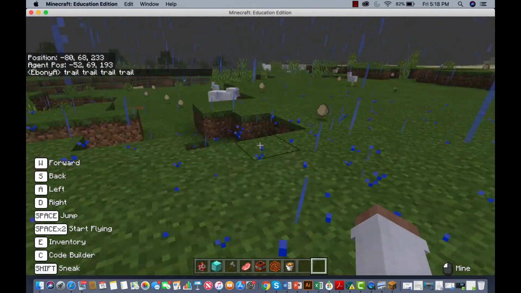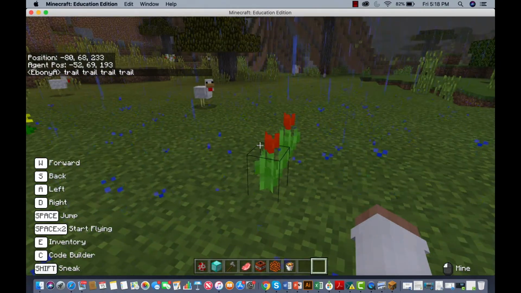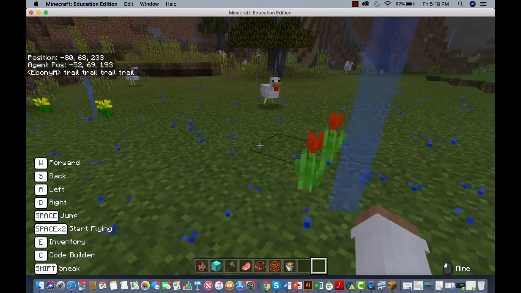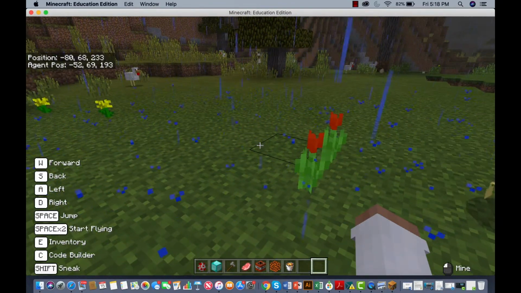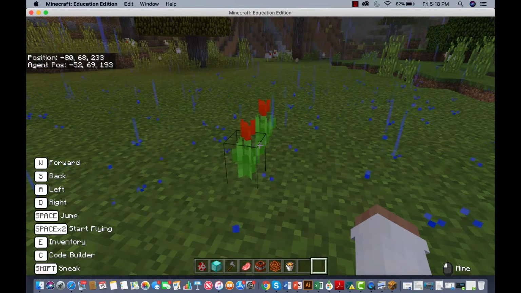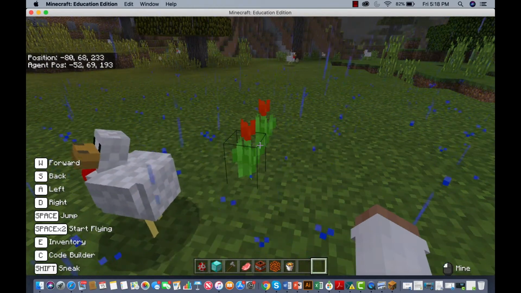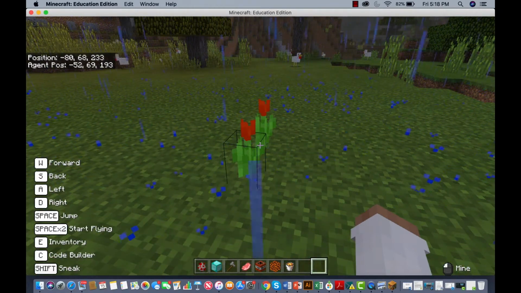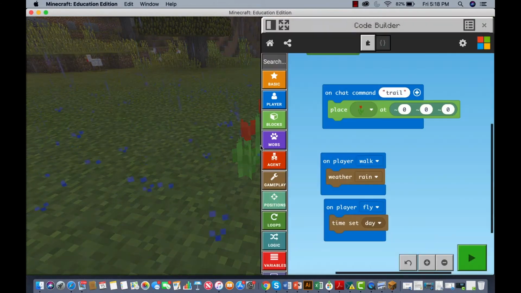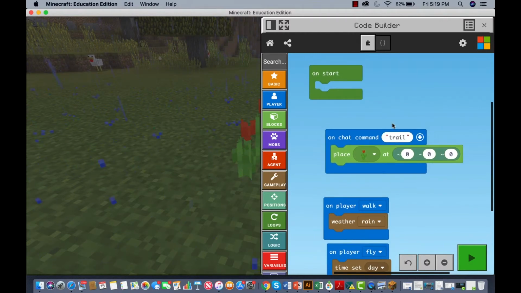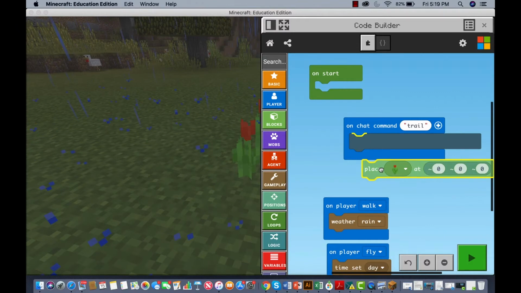Okay, so I'm going to turn around again, and as you can see, there's another flower. You can type in the command or enter it multiple times. And each time you type it in, a flower will show up. And now I'm going to change it slightly, and I'm going to get rid of the main block that has the on chat command and show you how you can have a flower trail as you walk.